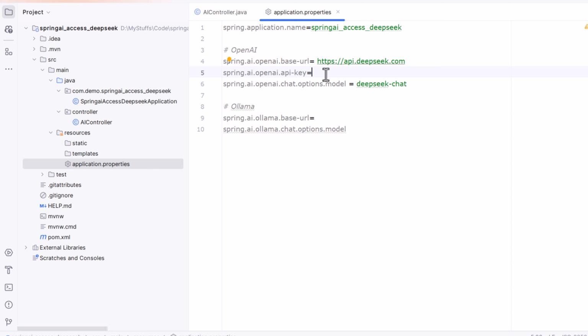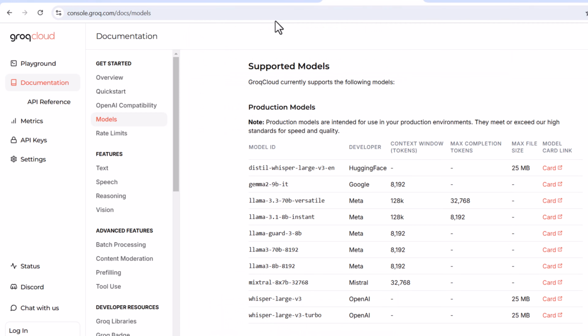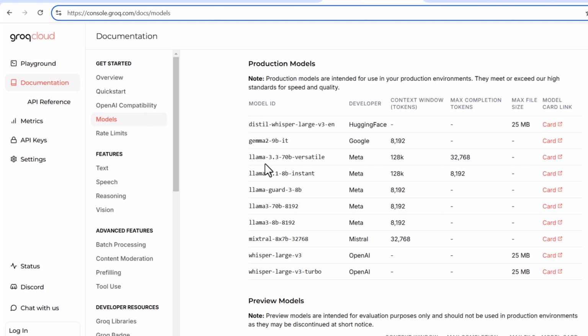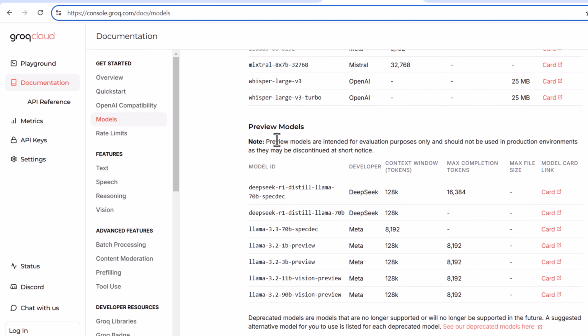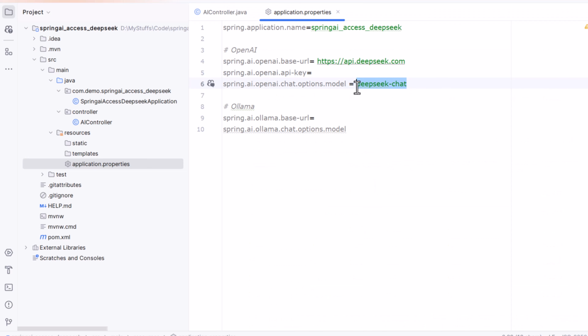Because this particular API key is not available, we are going to go to the second option, and the second option is going to be Groq. Instead of using the native DeepSeek model, we are going to use the DeepSeek model available on Groq Cloud, and this is the documentation which you could see over here. They have listed out all the models which are available. You can see the production models, and we do not have any model as such over here, so we have to go to preview models, and here you could see at the top there is a DeepSeek model available. I'm just going to take this model name and pass it over here.